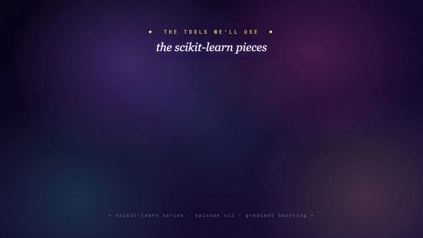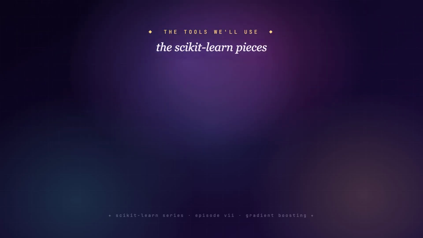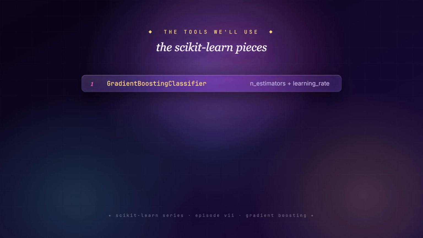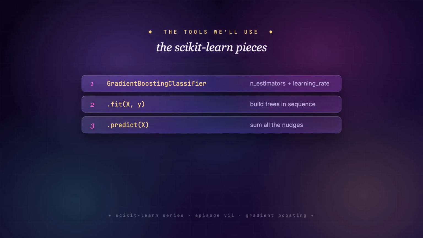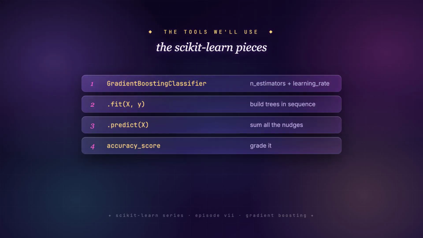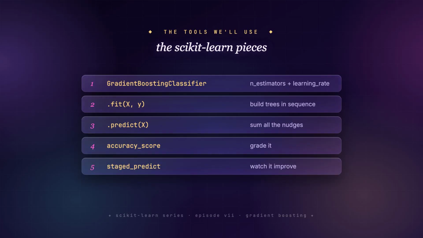In Scikit-Learn, it's GradientBoostingClassifier. You set n_estimators and the learning rate, and then it's the same familiar fit, predict, and accuracy score. And by the way, the famous libraries XGBoost and LightGBM are just turbocharged versions of this very same idea. Let's write it.